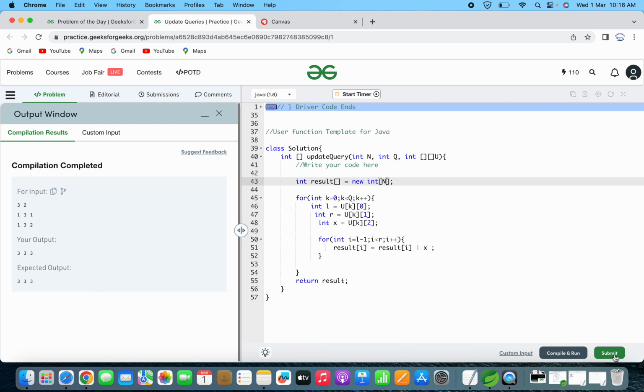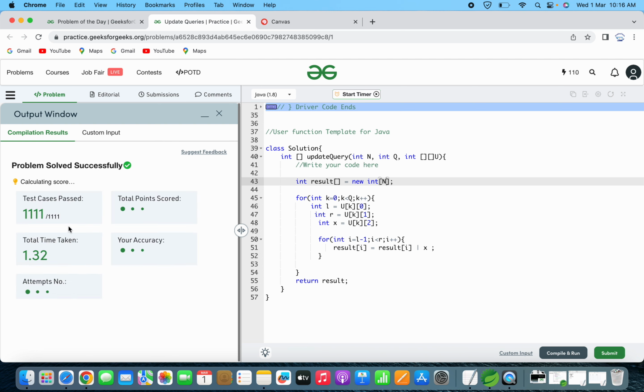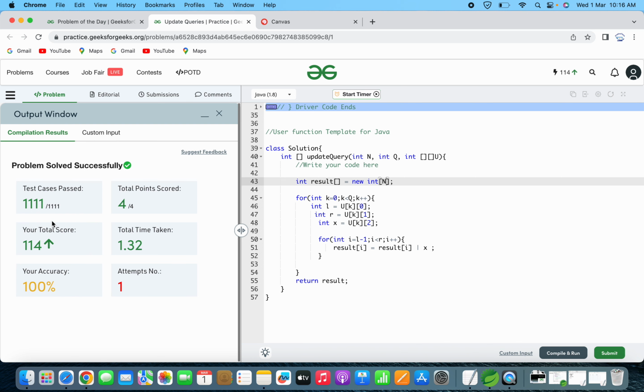So now let's try submitting the solution. So here we can see it has passed all the test cases and this problem has been solved successfully.